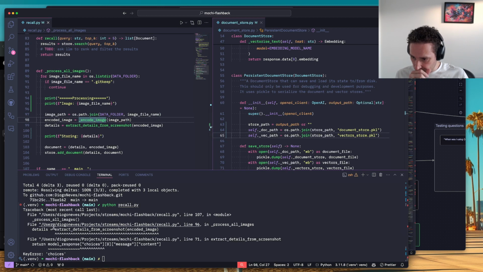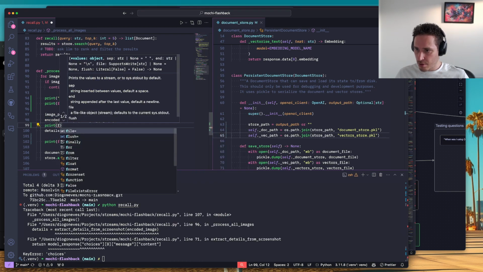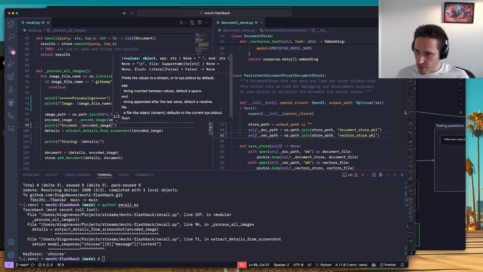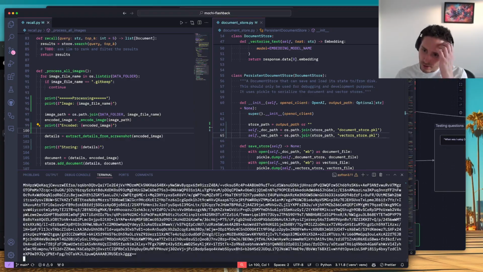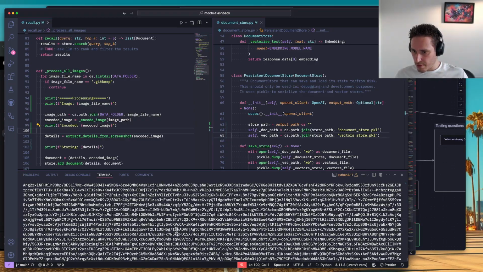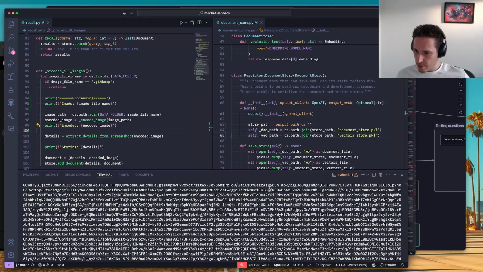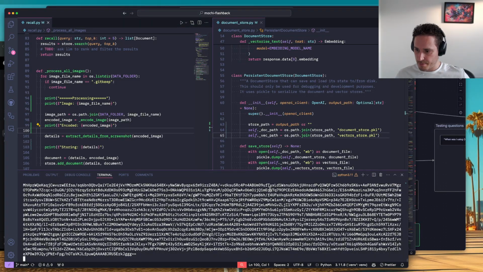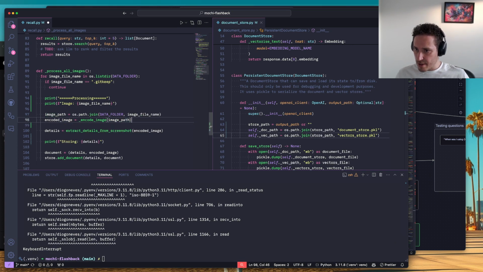Something is going on with extracting the details. Let's just see what encoded image is. Okay, that works. What image are we in? Ah, too large. Okay, stop, stop. So we can encode the images.